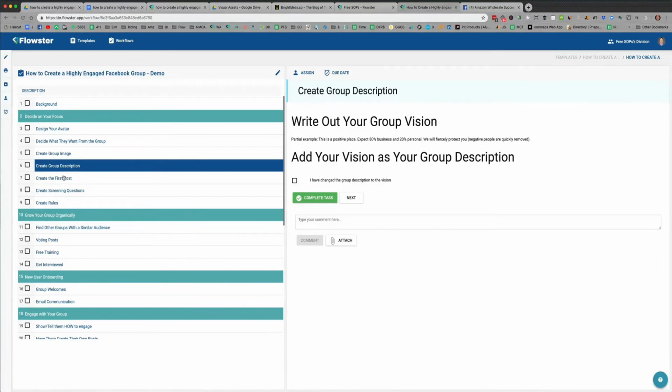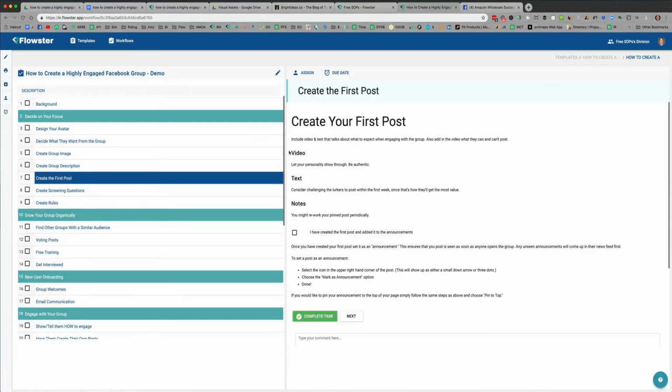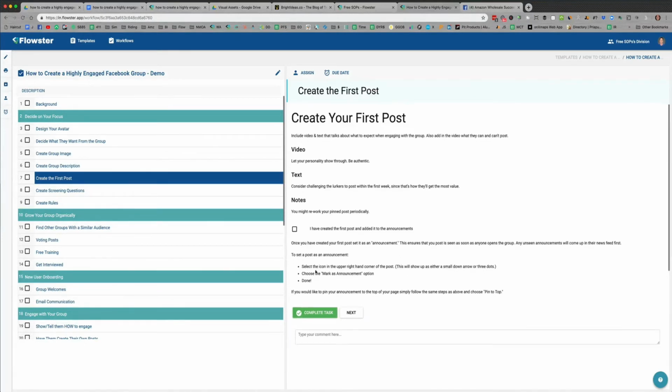Now, once you've done that, go ahead and create your first post. This would be a post that you may want to pin to the top as an announcement. And you can, again, read. I'm not going to read you all these instructions because you can very easily download this entire template for free. But your first post might be a video, could be text, could be notes, could be whatever it is that you want. So when people first come into the group, you're kind of helping them to set expectations for what they should do and what they should expect and how they can get involved and what they're going to get out of it and so forth.